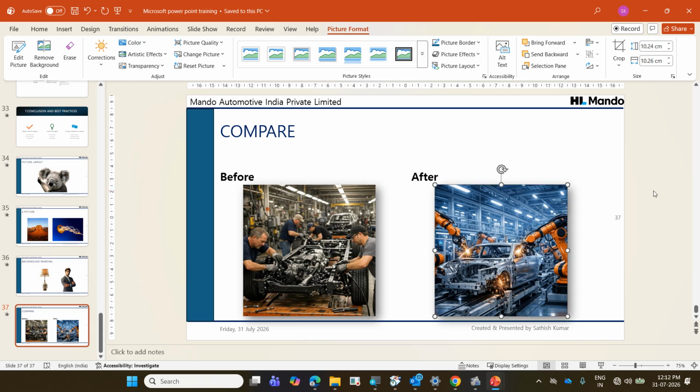Can you tell me what will happen if I insert more pictures like this? Could you tell me what will happen if I insert more pictures like this? File size will get increased. How can I check the file size?